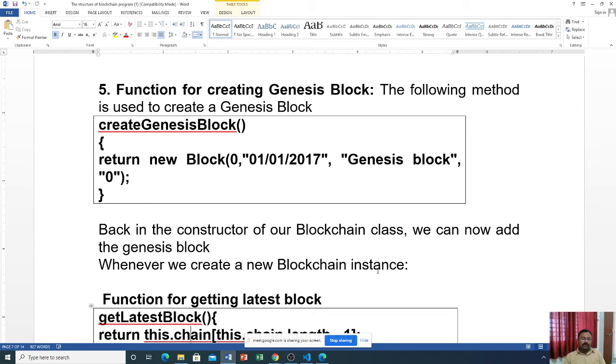Back in the constructor of our blockchain class, we can now add the Genesis block whenever we create a new blockchain instance. If we create a new blockchain instance, the constructor of the blockchain is called, and it creates a Genesis block.